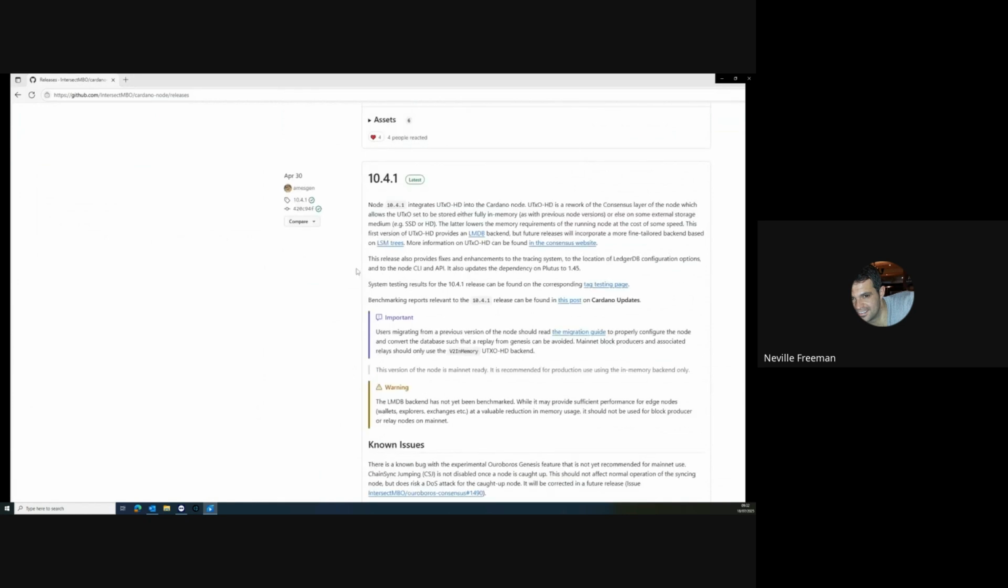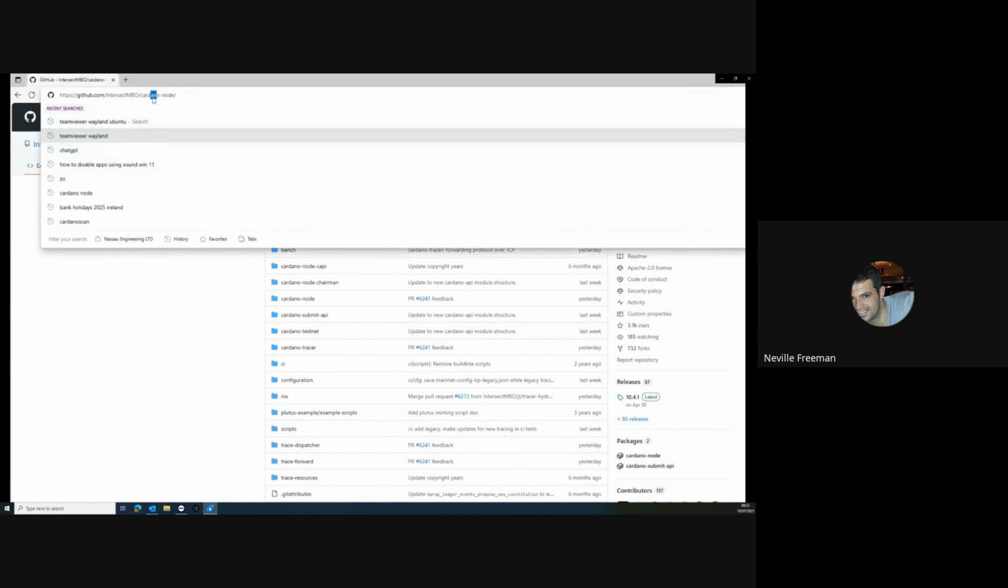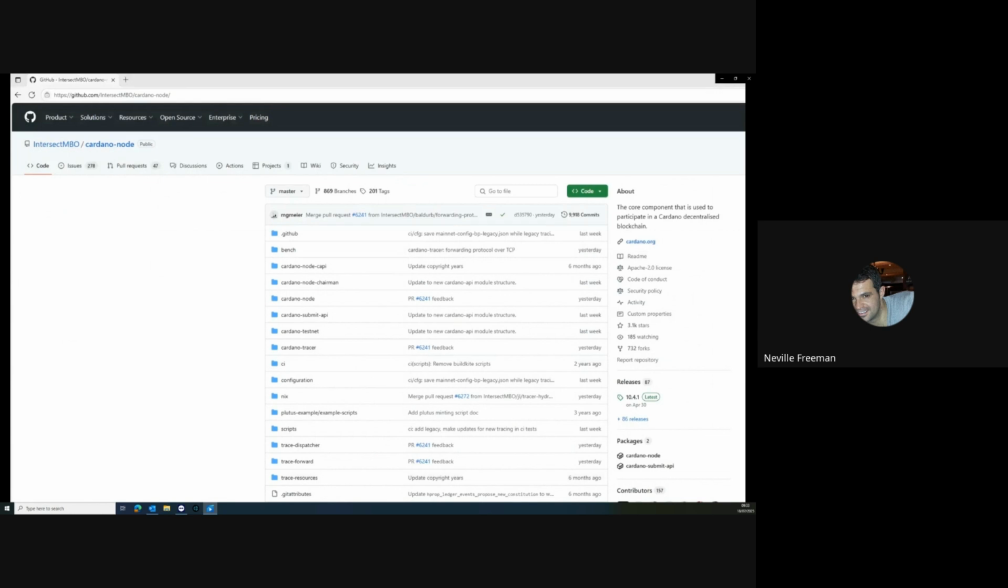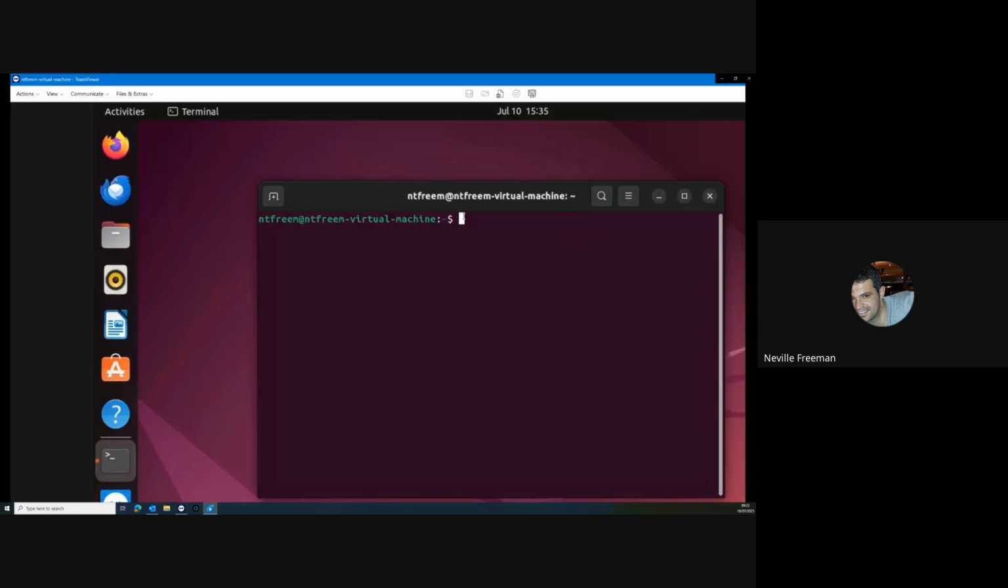Okay, great. So once I located the latest version of Cardano Node, I want to clone the repository to my local system. In this case, my local system is Ubuntu. I need to copy the root URL, go to my local system and type git clone and then paste in the URL.